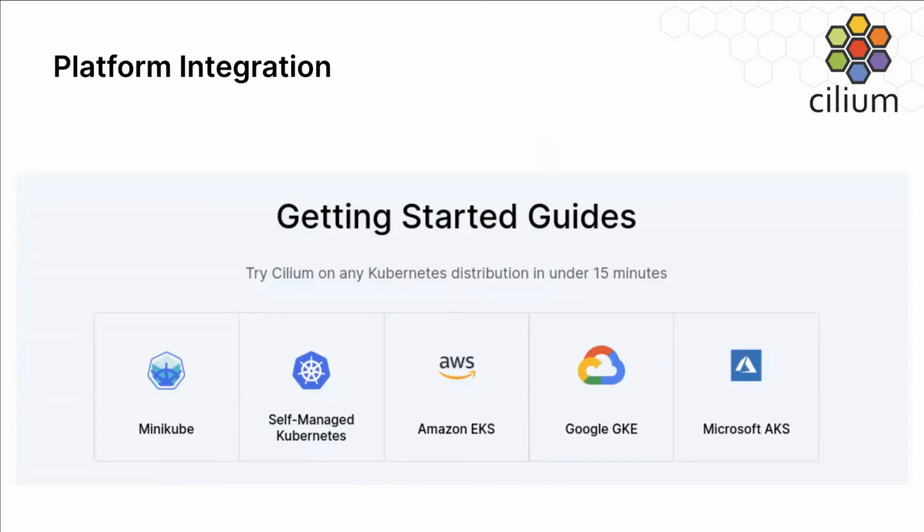In terms of platform integration, there are great getting started guides to see how the integration works. Obviously, you can start with Minikube or with kind clusters on your laptop. You can run Cilium on your own cluster, self-managed Kubernetes environments. Perhaps if you're running RKE, we support that as well, or OpenShift. In clouds, Amazon EKS, GKE, or AKS, on our docs.cilium.io website, you can find getting started guides to easily install Cilium on those environments as well.